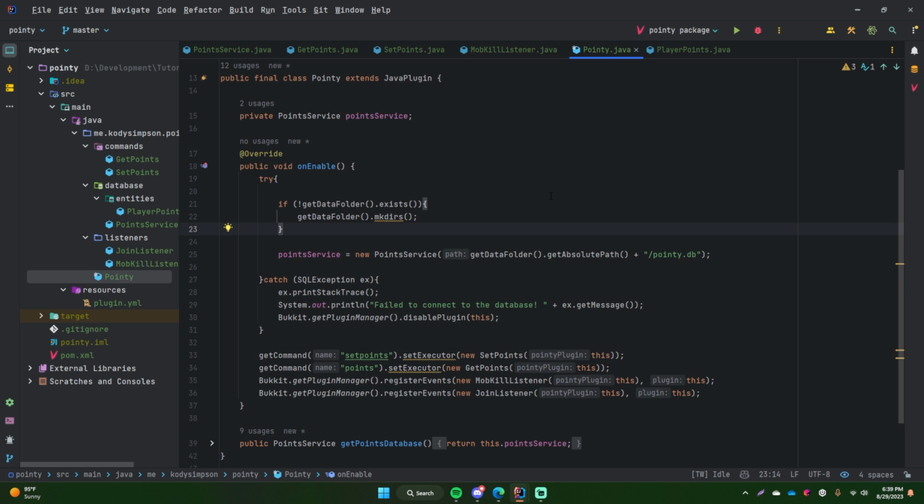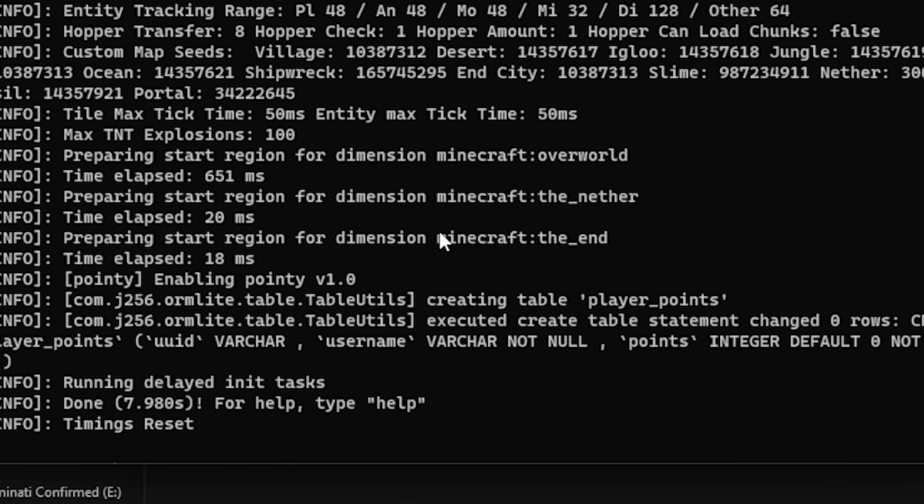So now let's go ahead and test it out on the server to see if it works. Alright, if we look at the console here, it looks like everything is working. It says enabling pointy, and then it says table utils creating table player points.